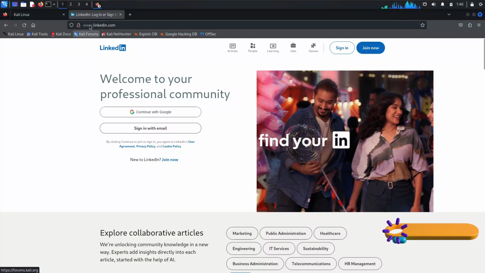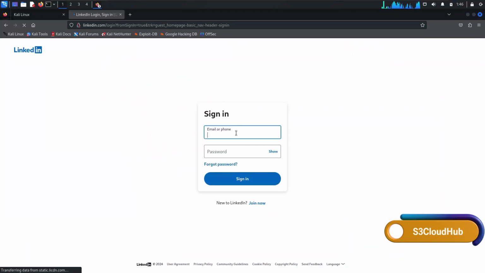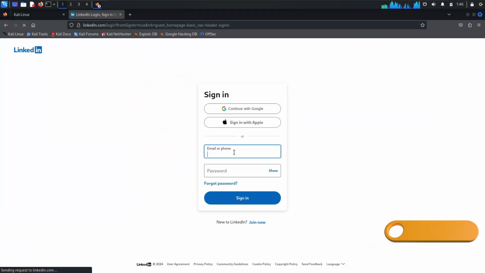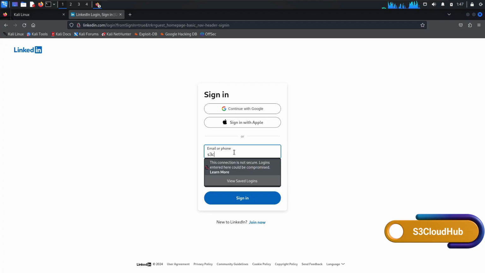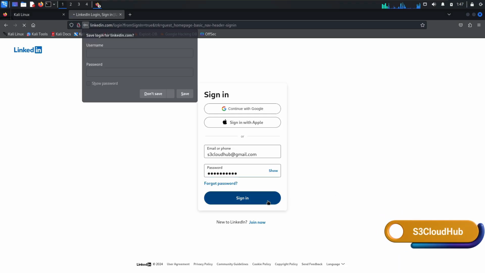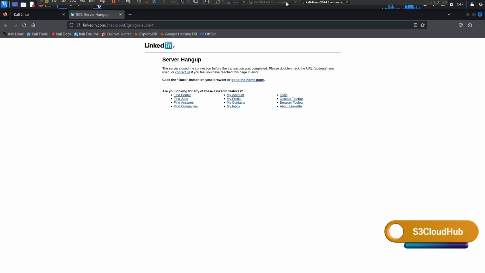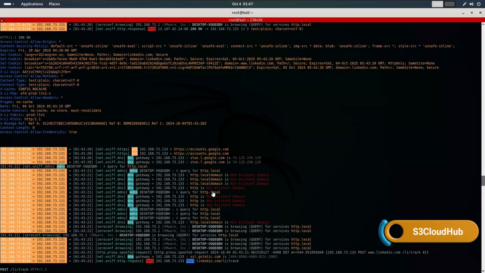As you can see, the website loads in HTTP and I click the sign in button and try to sign in. The email is s3cloud@gmail.com and the password is 12345678990. Now I press the sign in button. Let's move to our Kali machine and check what we can capture.